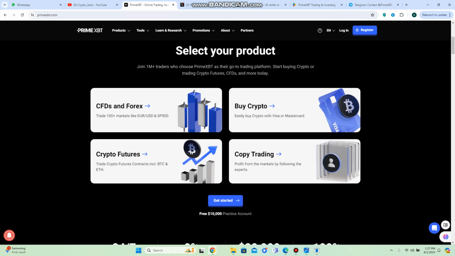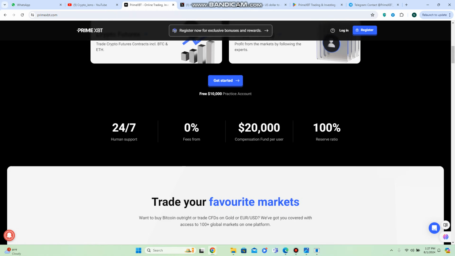Their CFDs and Forex offer 100 plus crypto assets, where you can choose a favorite one to start trading, and it is also safe. They also give you an offer that if you don't have crypto, you can buy it with fiat currency. There is crypto futures and crypto trading. There is also 24/7 team support. If you have any question or query related to this project, you can ask in their comment box. They will respond to you as soon as possible.